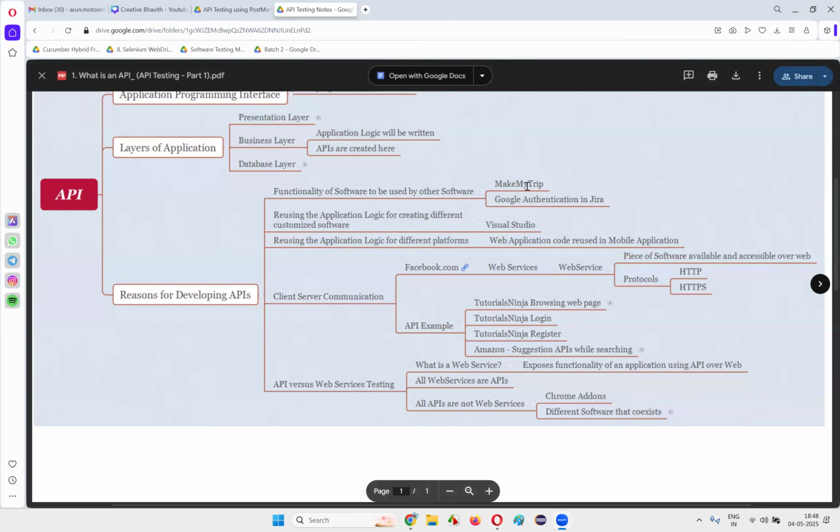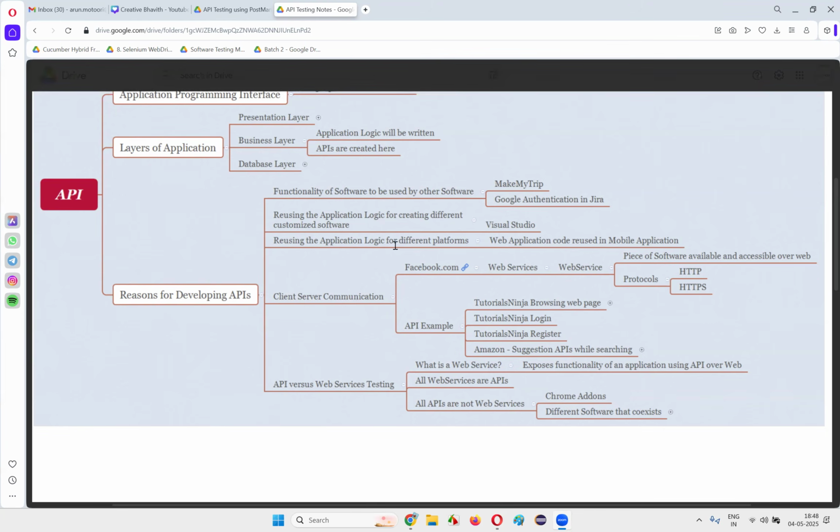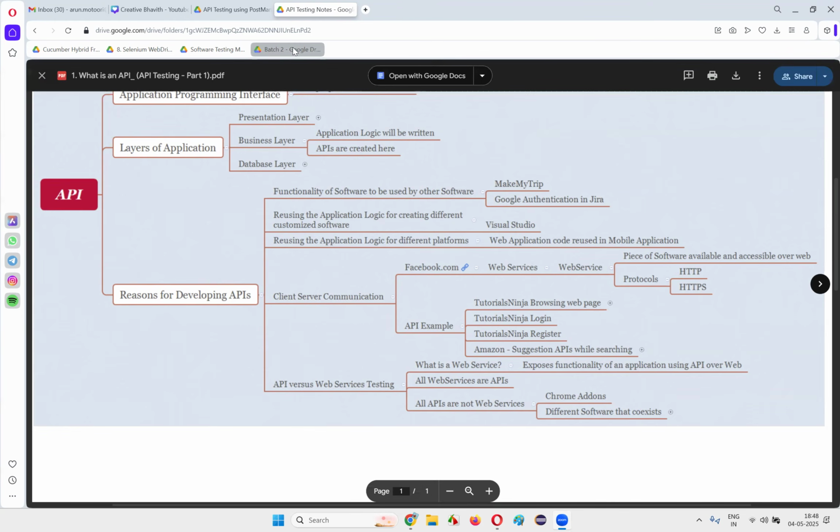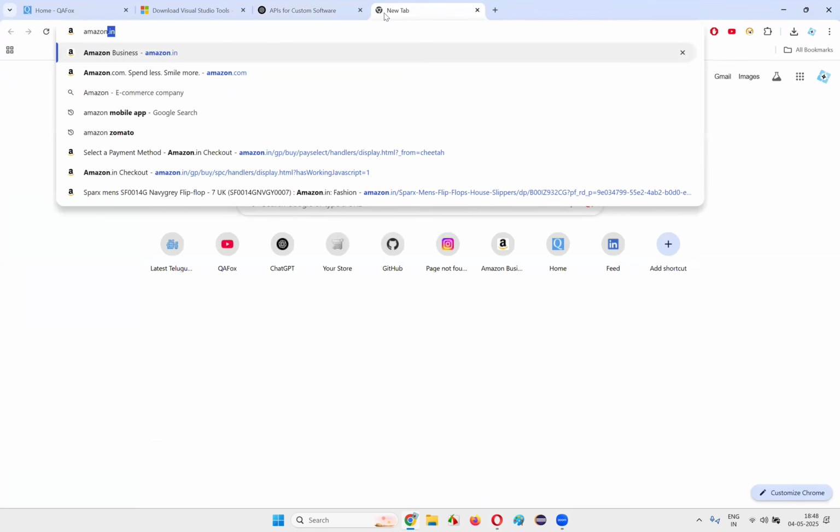Got it, right? Great. Now, what is another use of APIs in the real world? Reusing the application logic for different platforms. This is another case. Let's say there is a company, let's say Amazon. Everyone knows about Amazon, right? Amazon.com.